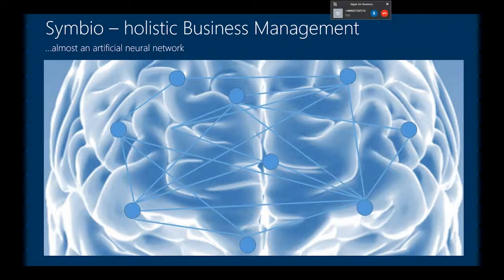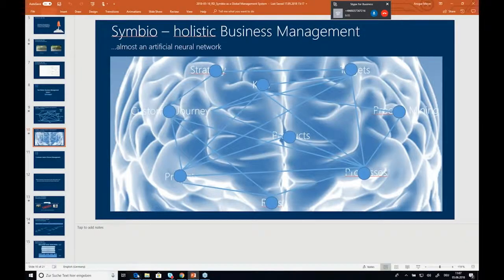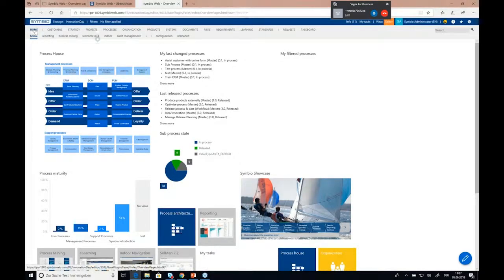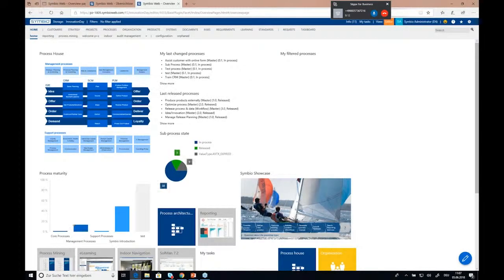All right, so that was the theory and the philosophy. Let's jump into the system itself. Some of you might have taken part in the Innovation Day we had 2 weeks ago. Now I'm sharing Symbio, by the way, so you should now see the start page of Symbio. I already showed some of the new arrangements in the main menu to some of you 2 weeks ago, so let's just recap that.